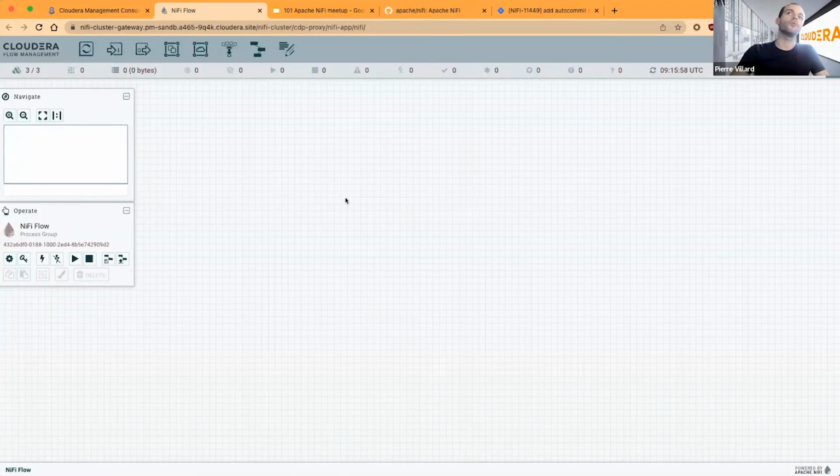So I'm in the NiFi UI. If you go download the Docker image and you start NiFi and you access the UI, that's what you will see. The only difference is that here, this is a cluster of 3 nodes. Obviously, if you start just a single node, it will not show this part here.